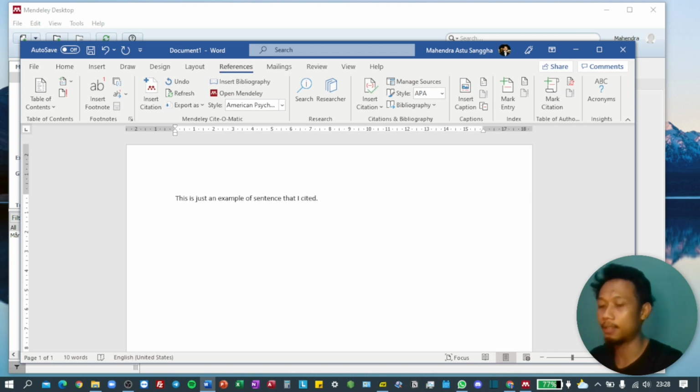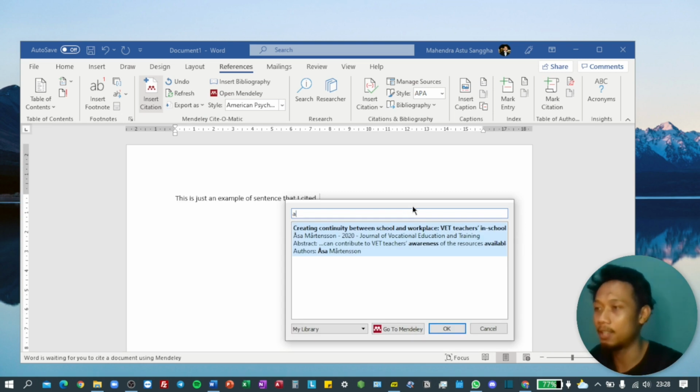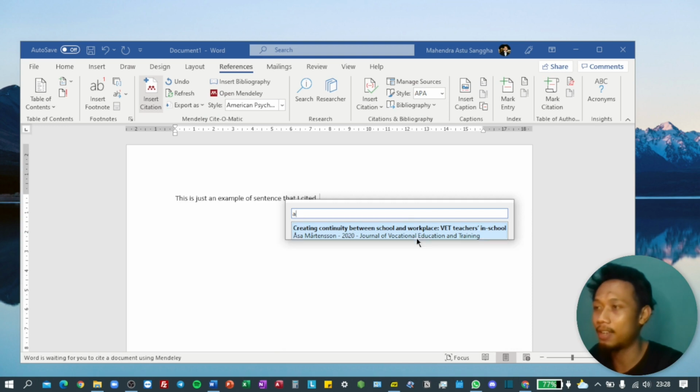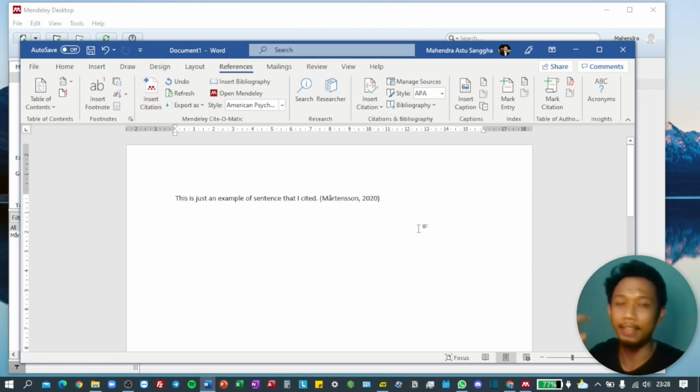Okay, right after this, let's say you cited something, just click on that. There's this box, and just type the author or title or year, whatever is in our library, the Mendeley library. Let's say this one, because I just input one thing, and just click on that. Click OK. Okay, then see, it's that easy.